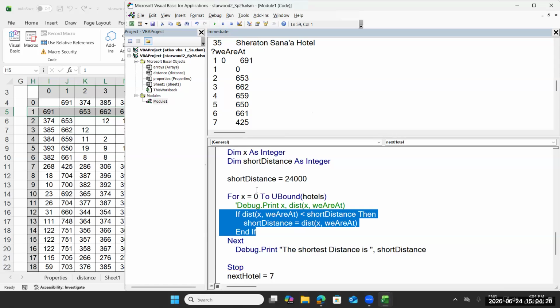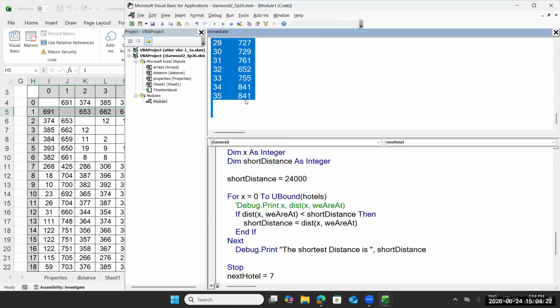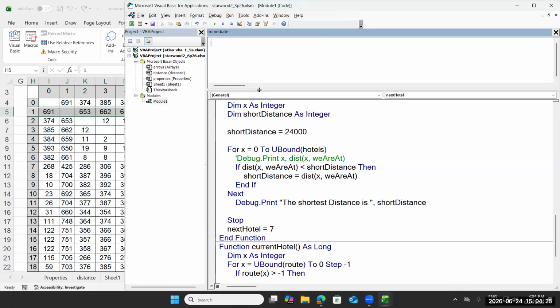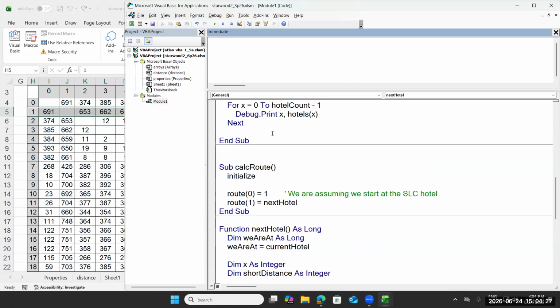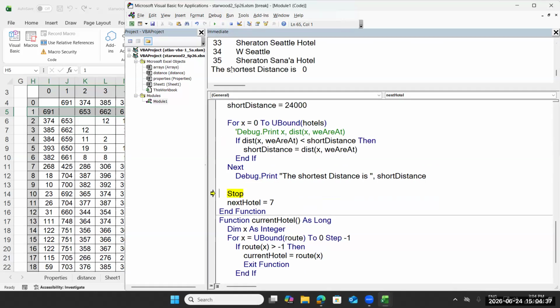Let me go ahead and stop this, and I'll shrink my immediate window and go back. I'm going to go back to calc route and run this. It's going to, again, initialize my arrays. It'll set the first route, and then it'll bring us to the next hotel. So if I run this one, the shortest distance is 0. It's true. It worked.